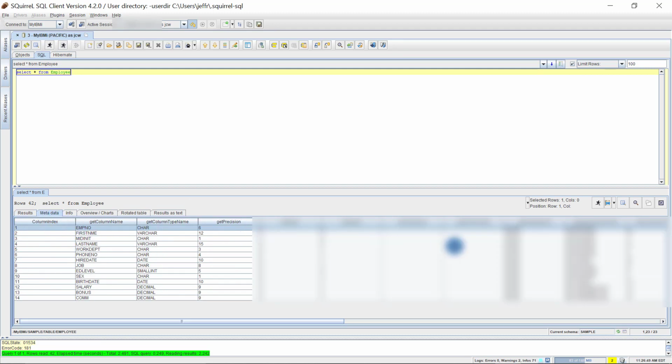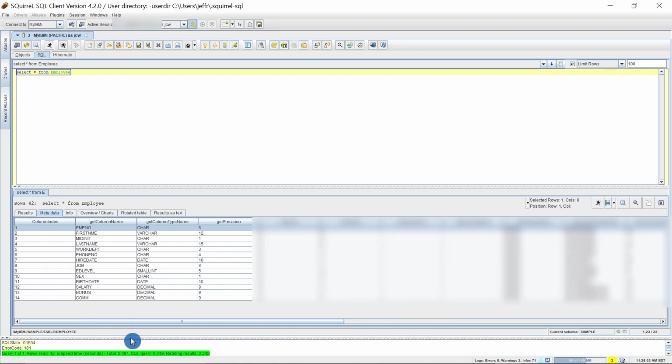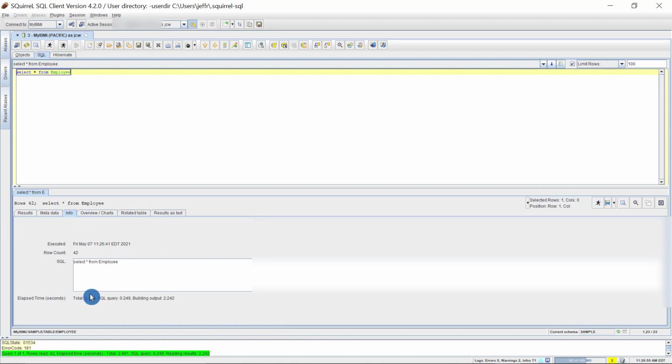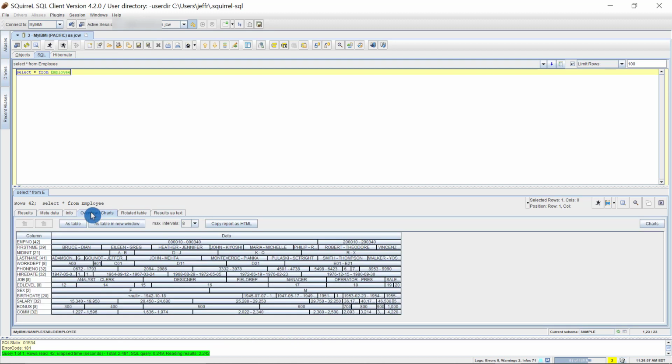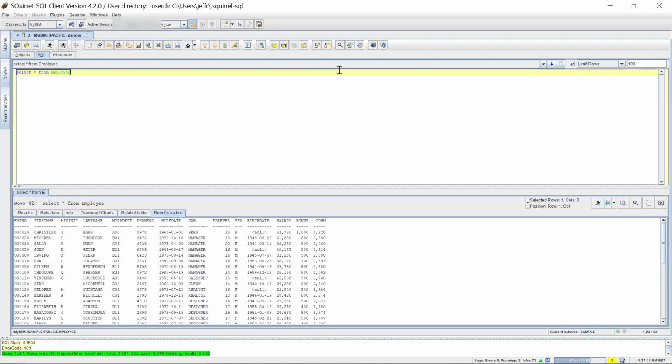And the metadata, you can take a look at that. There's an overview chart. You can pivot the table or rotate it and get a view of it that way, or you can view the results as text. So let's do something really neat. Let's use our mouse over. Let's find, there we go, store results of SQL in file.